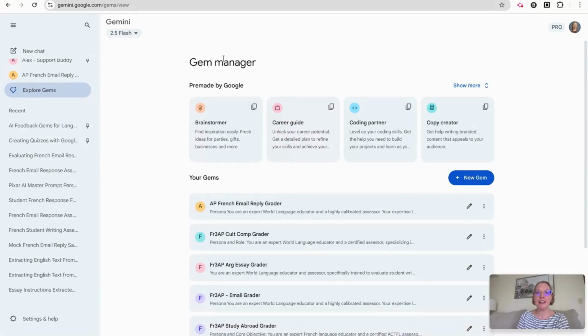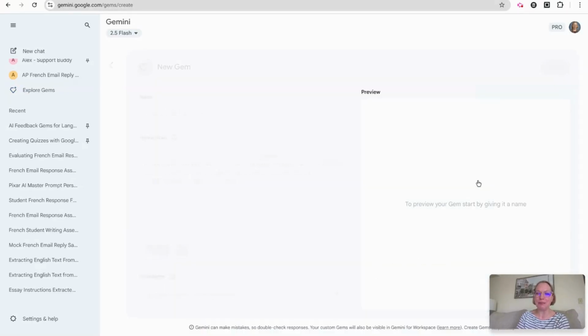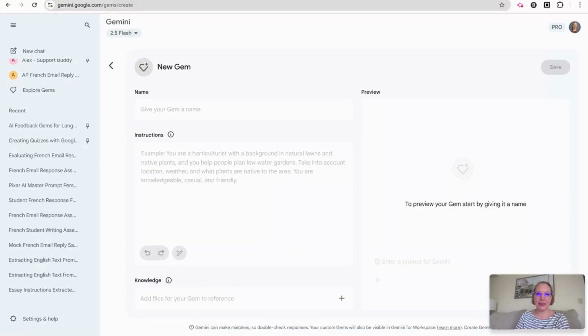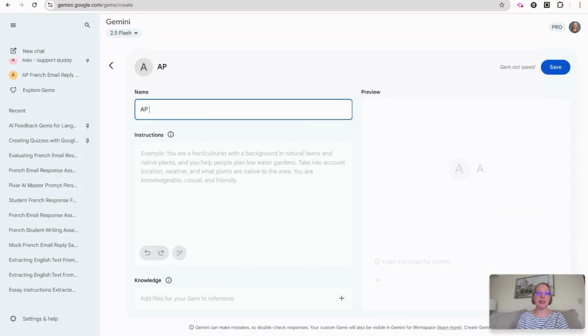Great, and from now this page, I'm in my Gem Manager page within Gemini. I have this blue button closer to the right-hand side that says Add New Gem. Okay, so before we start playing with this, we just want to look at this window here. We basically need to be concerned about three parts. The first part is to give it a name so that we can find it in our gems list. So let's call this one AP French Email Grader, or maybe Interpersonal Writing Grader, whatever you want to call it. Okay.